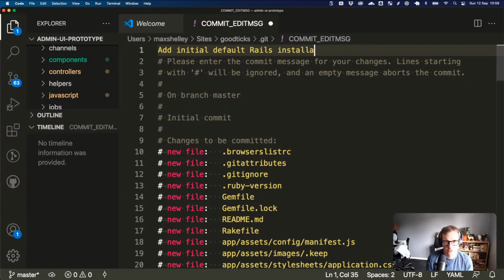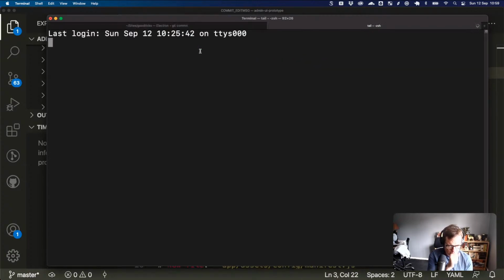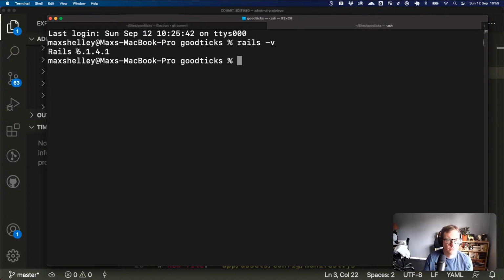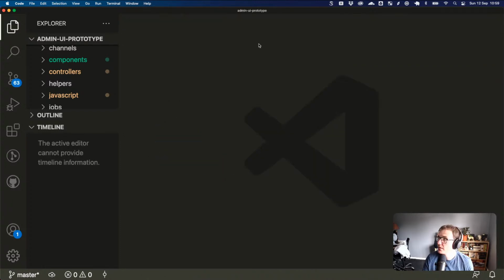Default Rails installation. Rails version is 6.1 point something. I've already forgotten. 6.1.4.1. Oh, exciting. We've got an initial commit. There is a real repo somewhere.